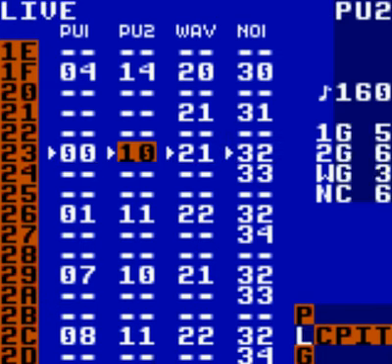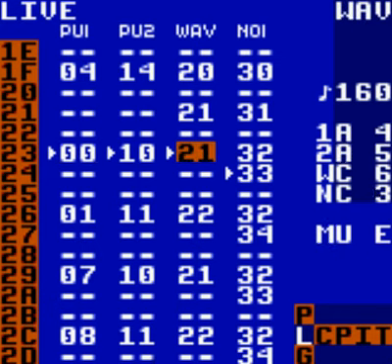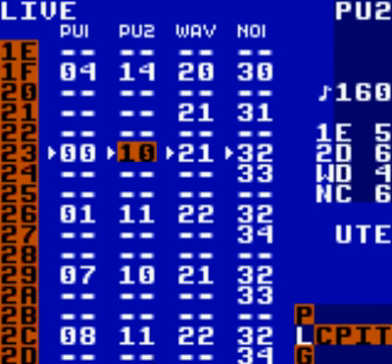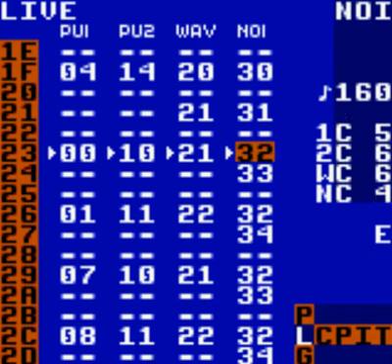So let's do that. And you can do it on either one. Doesn't matter. And you'll see on the right-hand side, right under your channel screen there, it'll say mute, and the letters of MUTE correspond with each channel. So the M is the pulse wave, pulse 1 channel. U is pulse 2, and I'm tapping B to open these back up. T is wave, E is your noise channel.